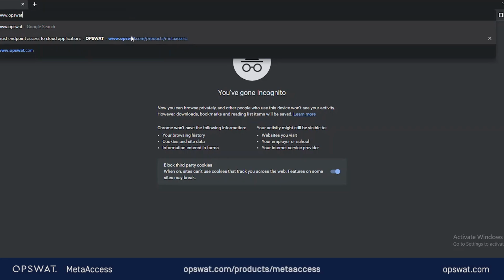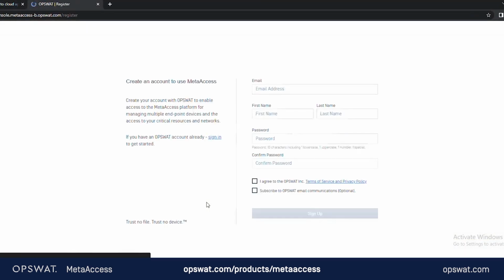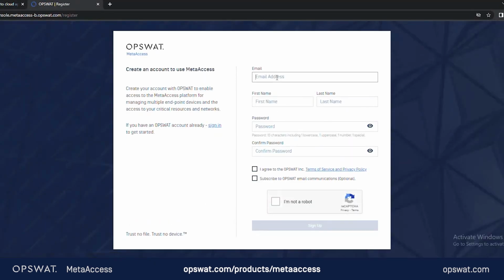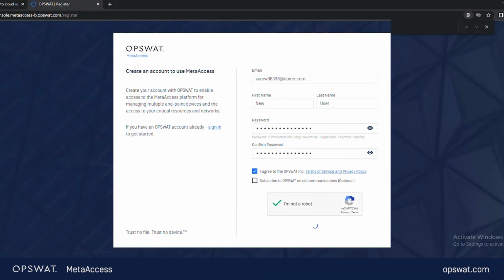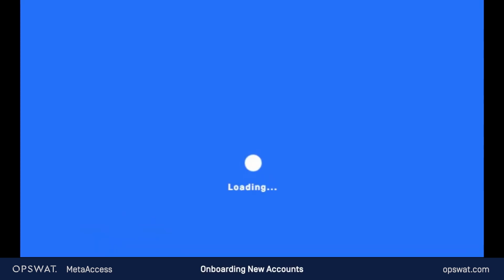To start, navigate to opswat.com/products/metaaccess and select sign up. We'll ask you for some basic information like email, first and last name, and password. After submitting the information, we'll receive an activation email. Select activate to start the onboarding process.